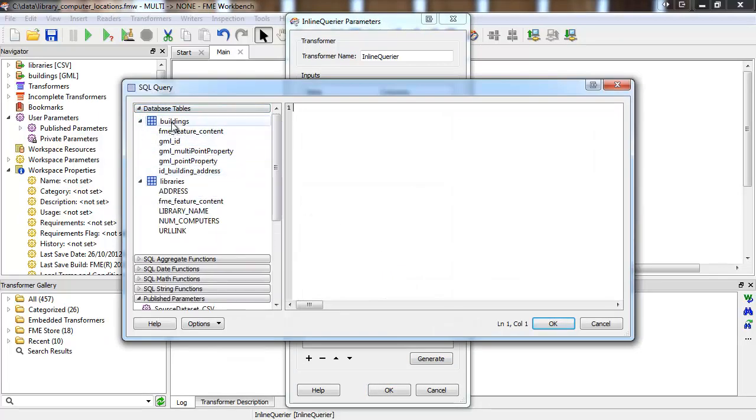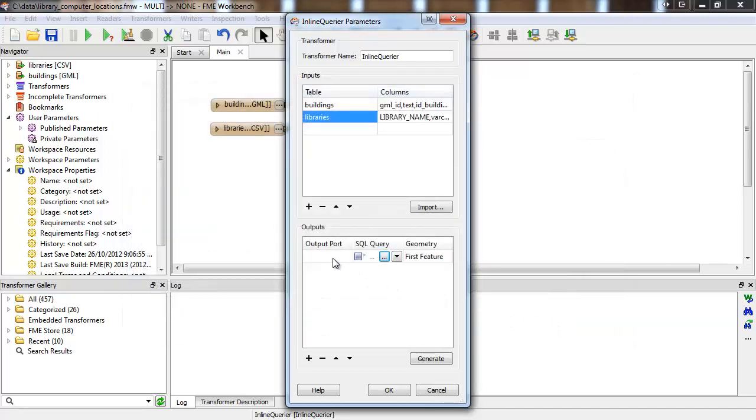So we'll select all from buildings and libraries, where libraries address equals the building address, and the number of computers in the libraries is greater than 10. To help you out, there's a hot link to a detailed SQL reference under the SQL function accordions. So we join the features on the address, which acts as a unique ID, and we get the libraries with more than 10 computers.